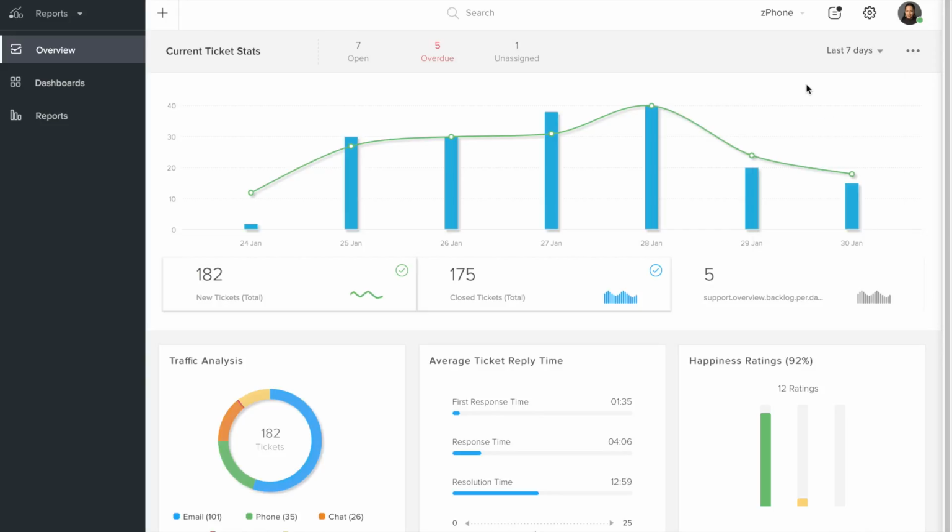So there were 182 new tickets in the last 7 days, and 175 tickets have been closed, with an average of 5 tickets being carried forward to the next day. Well, what if you want to reduce the daily backlog? Maybe you can allocate an additional agent to handle the channel that brings in the most number of tickets.